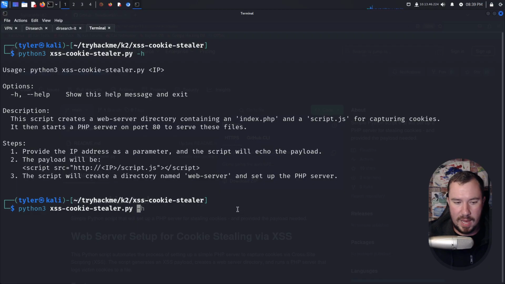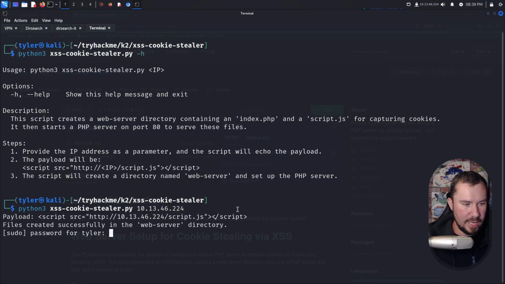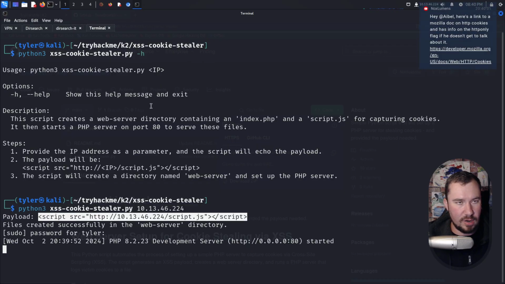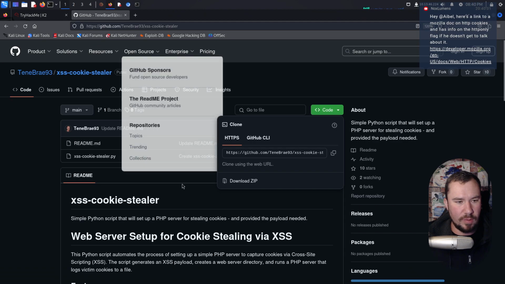Yours is going to be different than mine if you're following along, but mine is 10.13.46.224, and we will hit enter. We need sudo rights so we can set up the web server. And there we go. We have our PHP web server running and we have our script right here, or our payload. But let me show you what's going on behind the scenes.